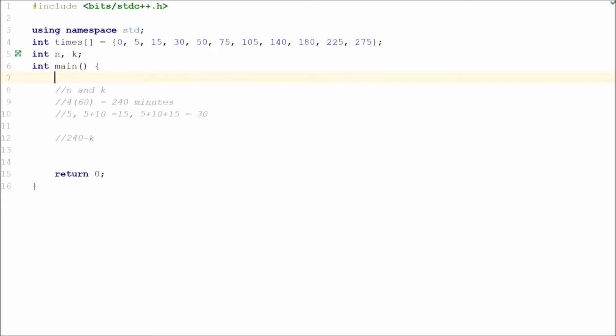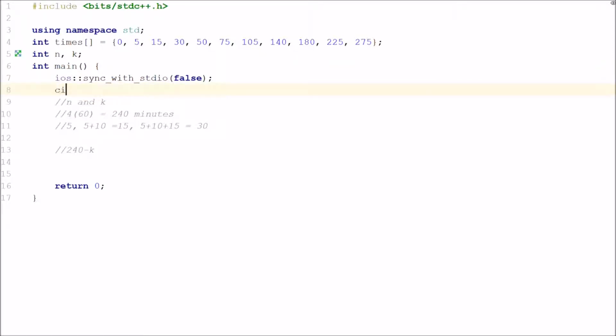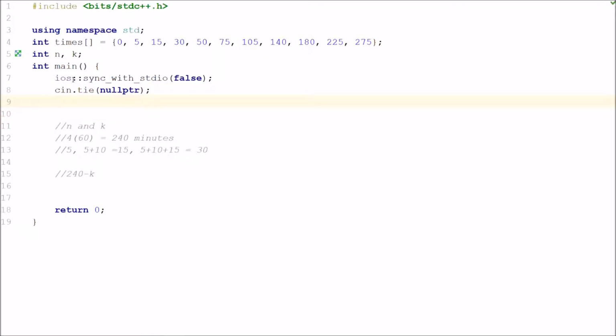Okay, so now we'll just set up our scanner. What I'm doing here makes our scanner much faster. So it's okay to use cin instead of using, what are they called, scanf, because those are much more difficult to actually use. Okay, let's just delete this.